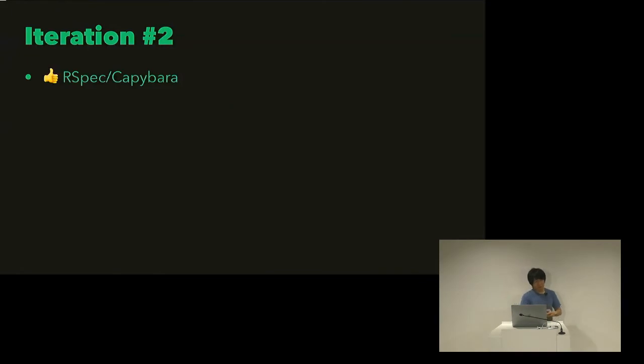So the second iteration, we use RSpec and Capybara. It took a lot of thinking to decide whether or not it's appropriate to use Ruby as a testing language, even though it's not a Ruby project.